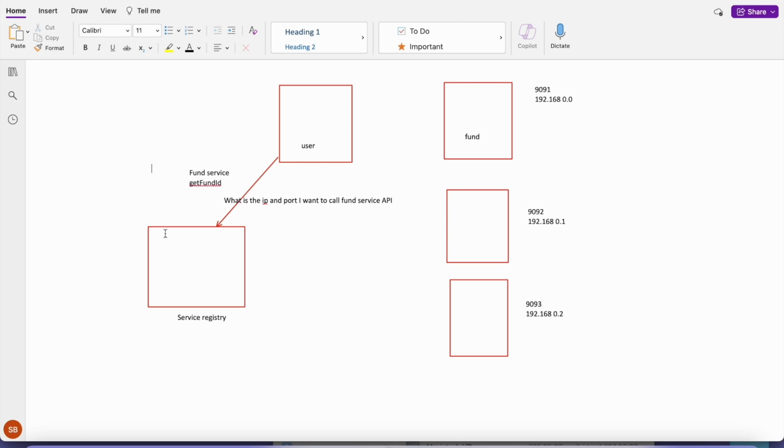That's it. But the service registry, how does it send the request to one of the instances? That's why the registry can help distribute the request. Either the request will be sent to here or here, or here. This is nothing but load balancing.